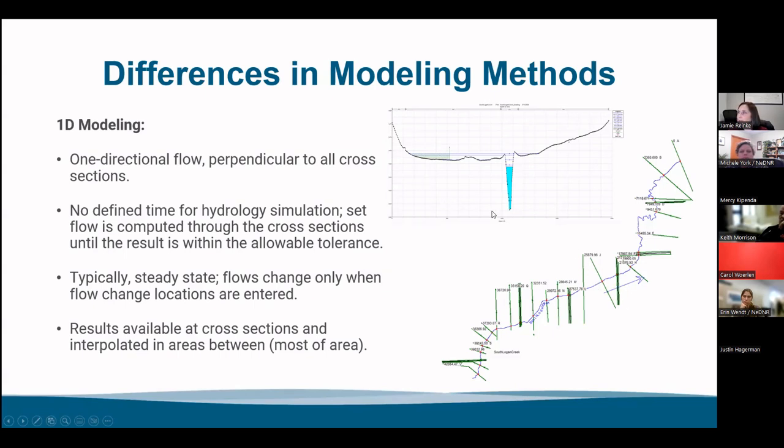And then this is a representative cross-section. For hydrology, you are typically just entering a set flow value that was computed either from a gauge analysis, or it could have been from an HMS model or something similar. And you just enter that in, and it'll calculate until it gets a result that's within an allowable tolerance, and it's usually pretty tight, 0.01 or 0.001. So it doesn't have as much flexibility as we have in two-dimensional modeling for hydrology.